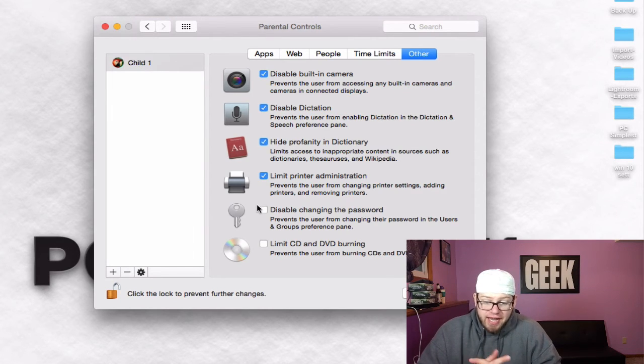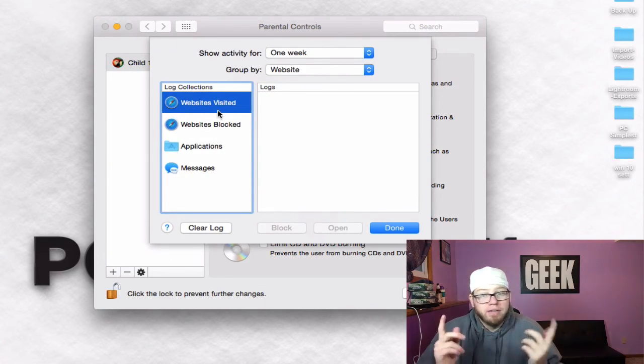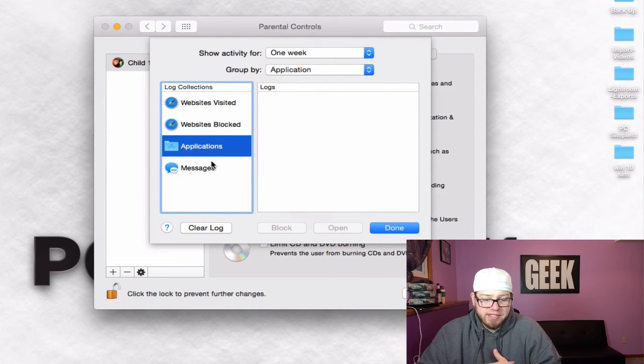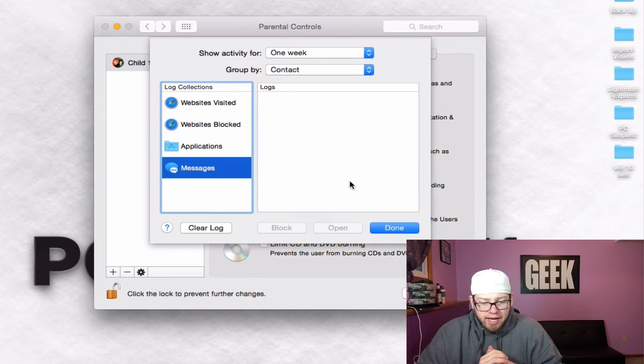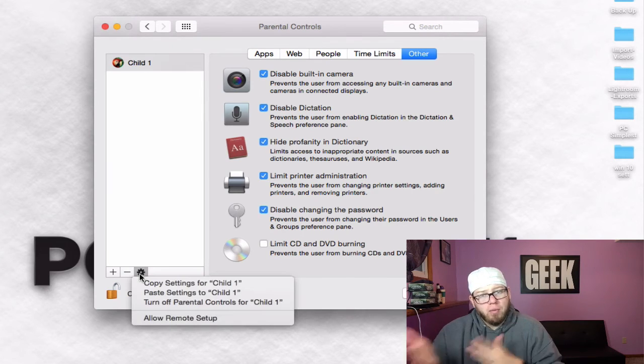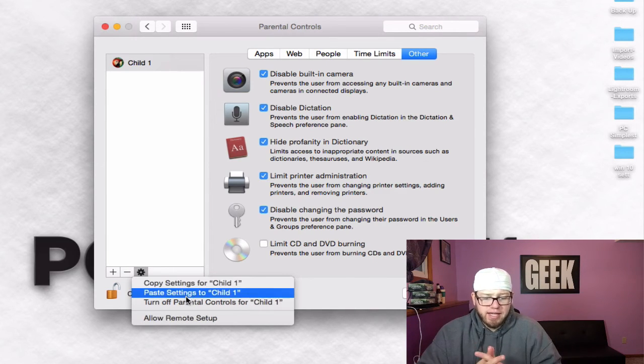You go to the other tab. Here's where you have your camera, your dictation, your dictionary, printers, and you can disable it, change the password, stuff like that. So if you don't want them to have access to the camera, uncheck that box. If you don't want them to have access to the dashboard, uncheck that box. And basically, you can also see what they've done on the computer, what websites they've gone to, and things like that. So there's a lot of security here with the user accounts. So that's basically how you set up the parental controls, and you can go over them step by step.